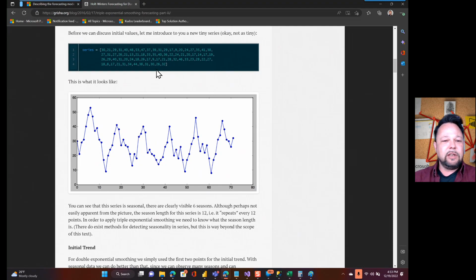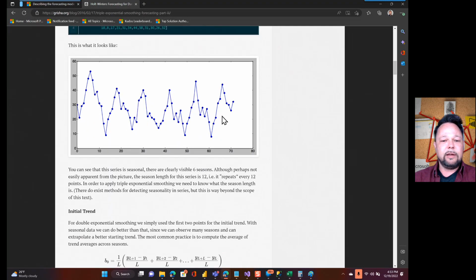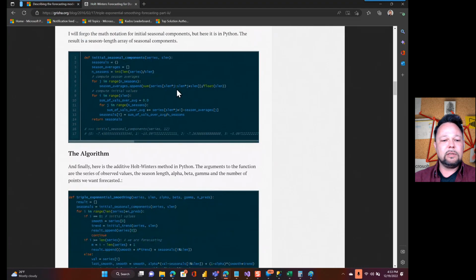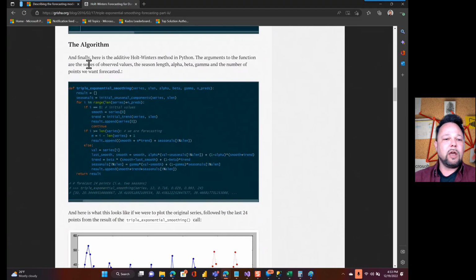Anyway, so here's their data series, and they've got it plotted here. Then there's a function definition for an initial trend, and another function definition for initial seasonal components. And then they have the triple exponential smoothing algorithm, and there are actually 3 different parts to this. First, you have to initialize it using that initial trend definition. Then if it is a prediction, it uses a different calculation. And if it is not a prediction, so it's a historical value, then it uses this code right here.